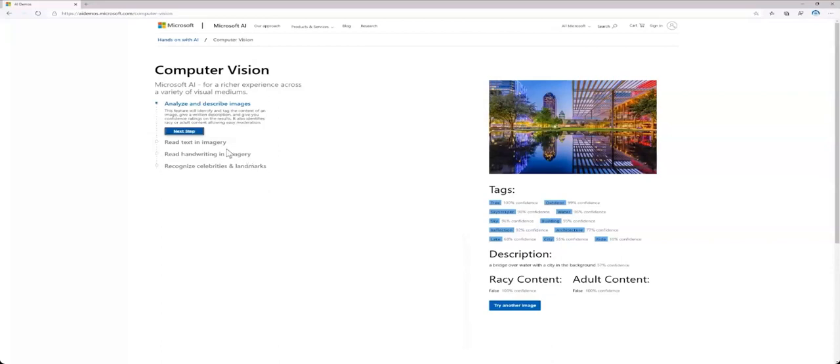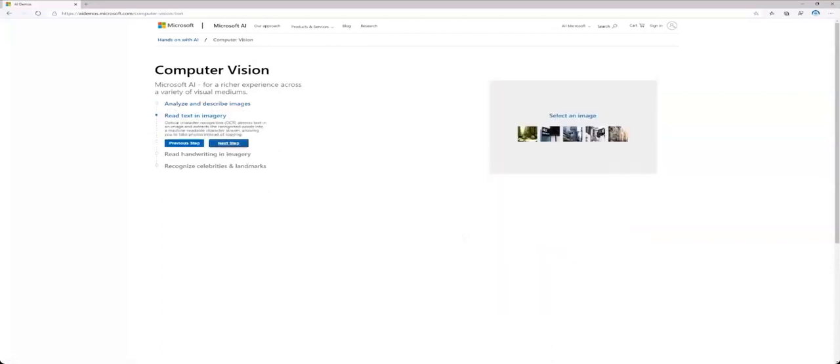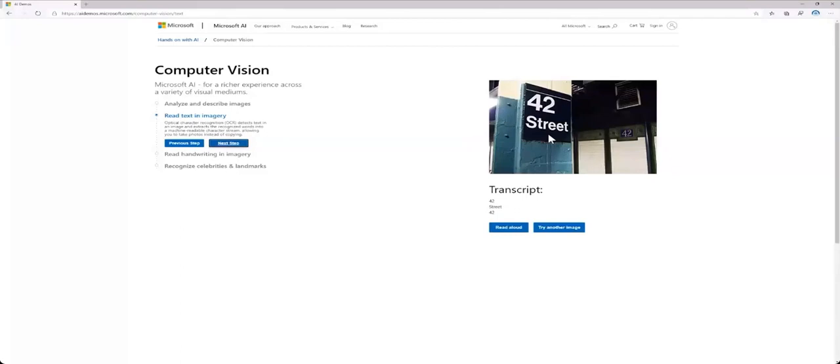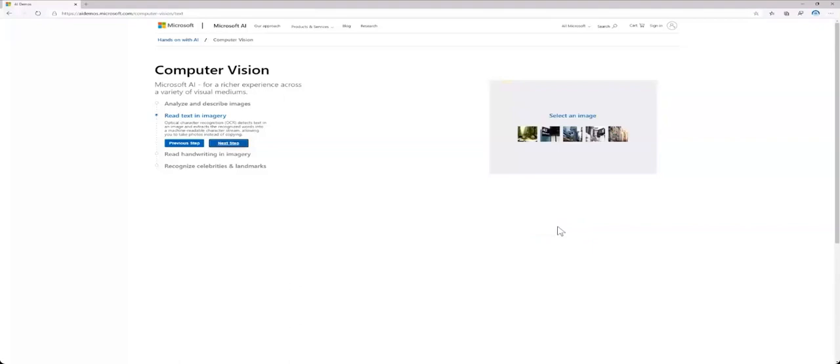Okay, let's look at something else. Let's go to the next step. Read text in imagery. I already showed you a small example of this, optical character recognition. And let's see how it works in real life. So I'm going to click on a picture here, 42 Street, and the transcript extracts the text from the picture and it says 42 Street 42. And the second 42 is also correct because I can see here on the right hand side of the screen it says 42.